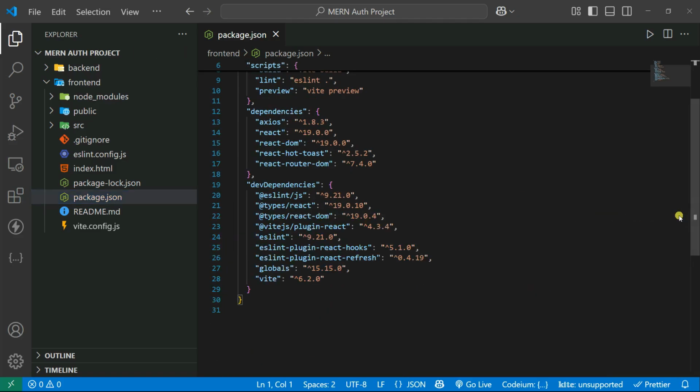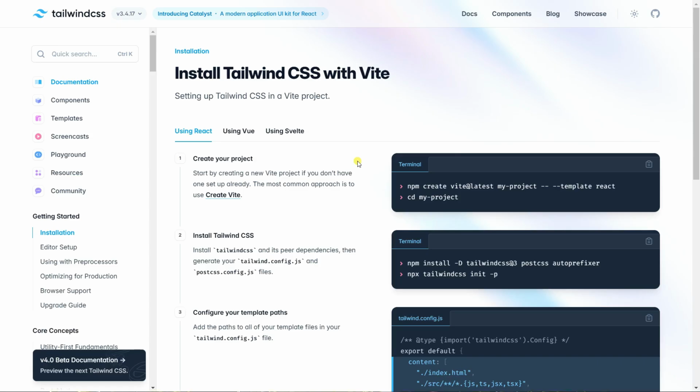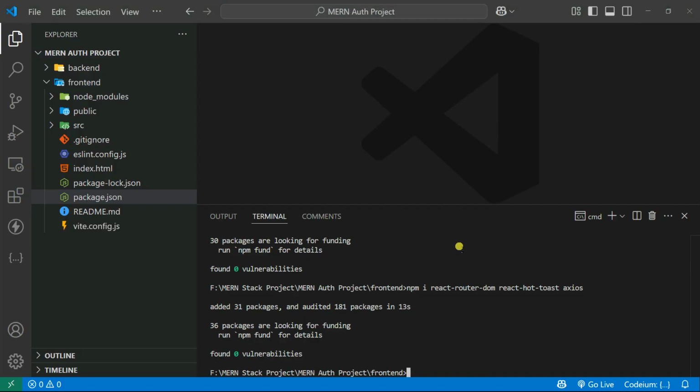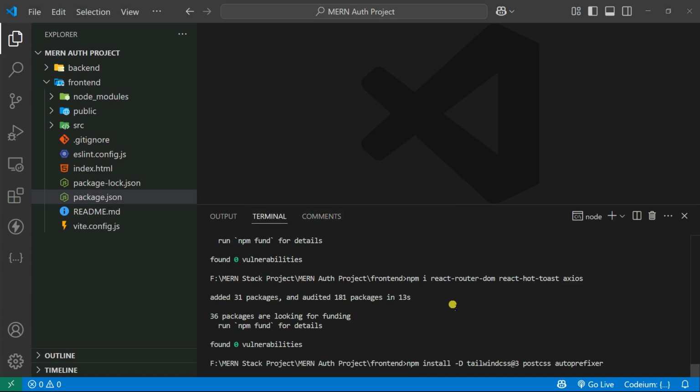Now I am going to install and configure Tailwind CSS. For that, I'm going to go to this website link. We do the first two things. We can copy these commands, npm install -D tailwindcss@3 postcss and autoprefixer. So go here, and I'm simply going to paste it. It is installing and configuring Tailwind CSS in your project.